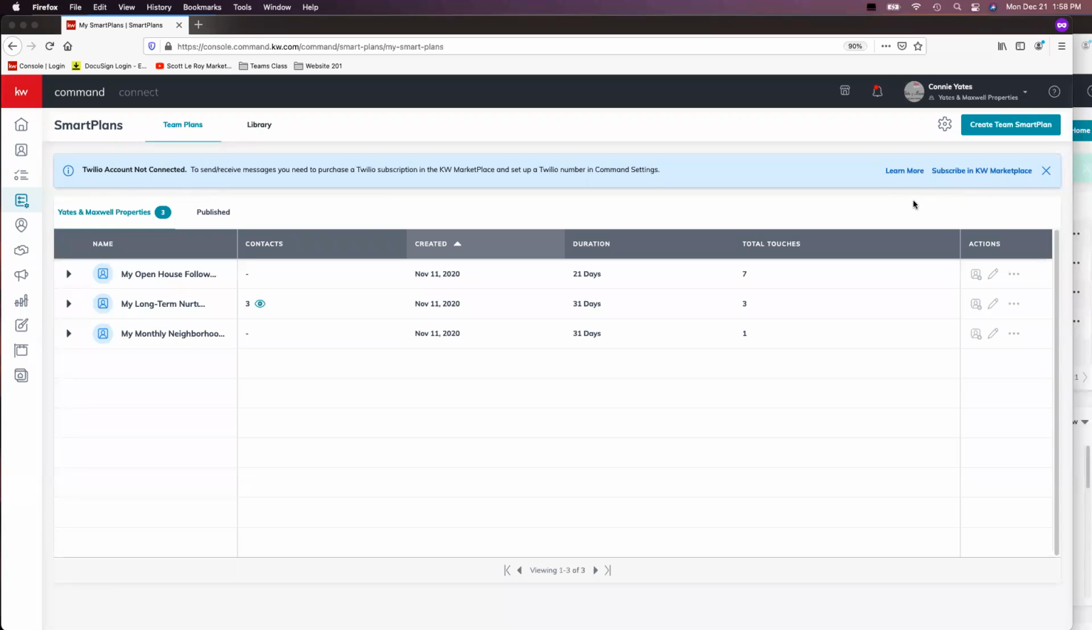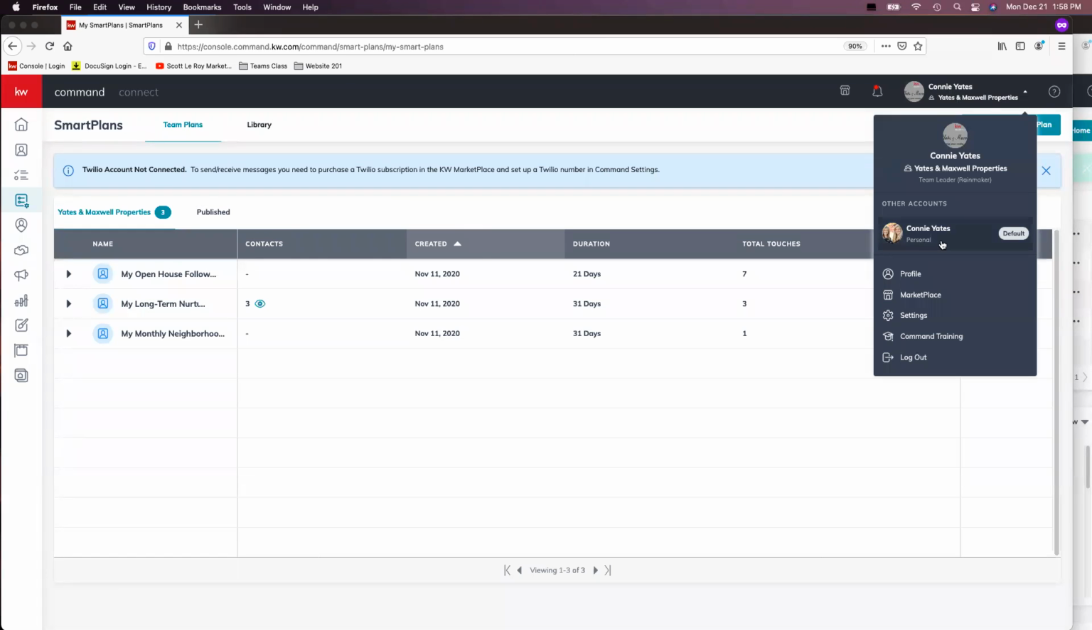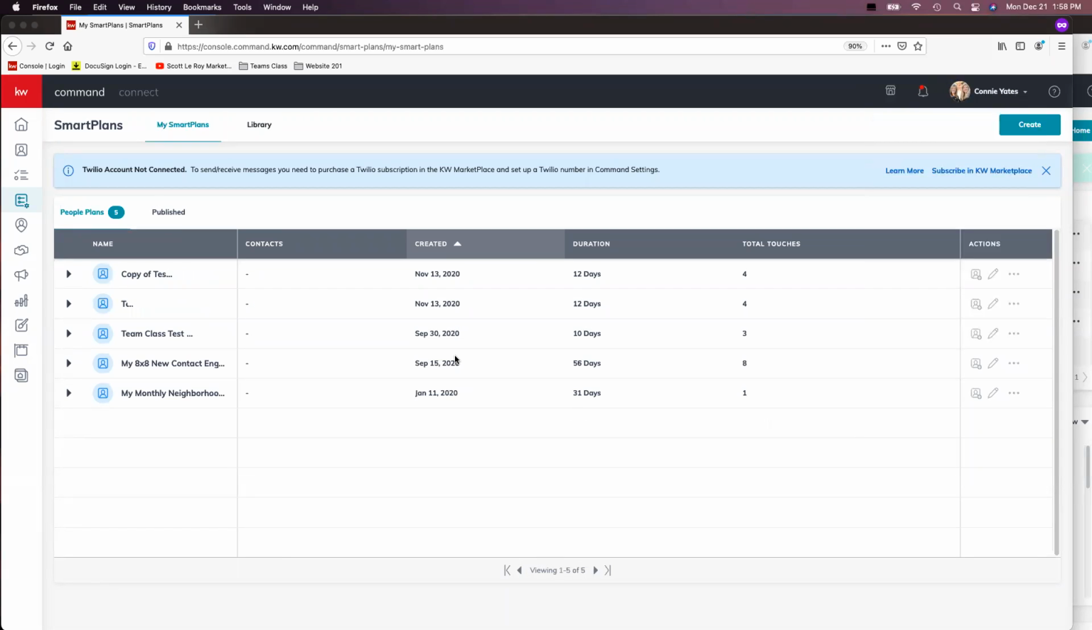Once you are in here, again, if you are still under your team account, you should be seeing some of your smart plans. Maybe you have already gone in here and added some. Those should be populating here. If you have personal smart plans and you're not seeing them, again, don't panic. If you toggle back to your personal profile, all of those personal smart plans will populate for you.